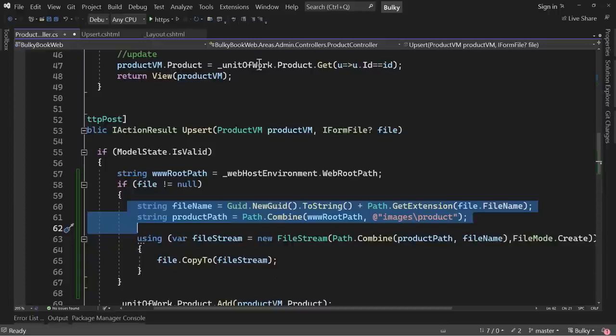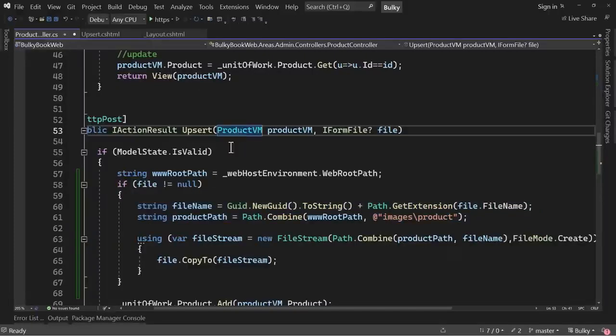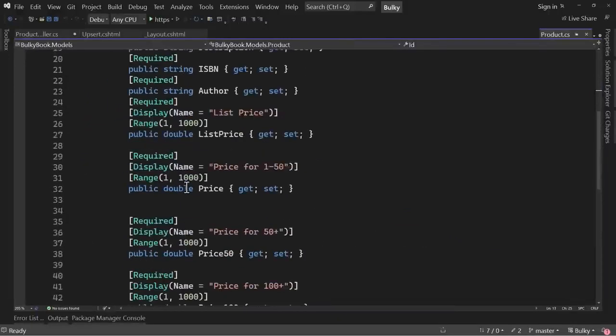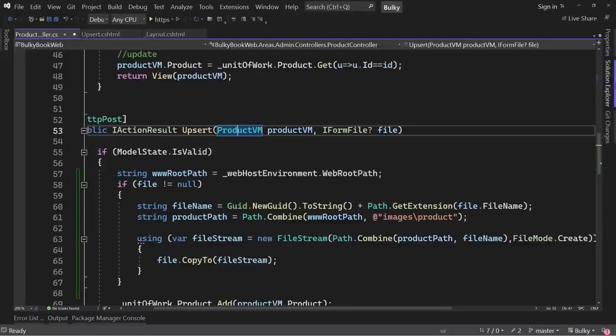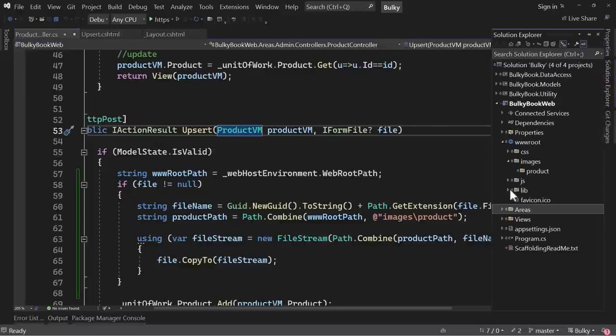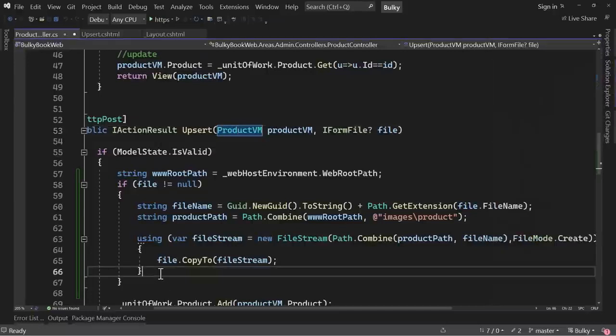Now that is great, but in the product view model, if we examine, we have product where we need to save the image URL. So wherever in the folder here we are saving that image, we should save that in the product ImageUrl.